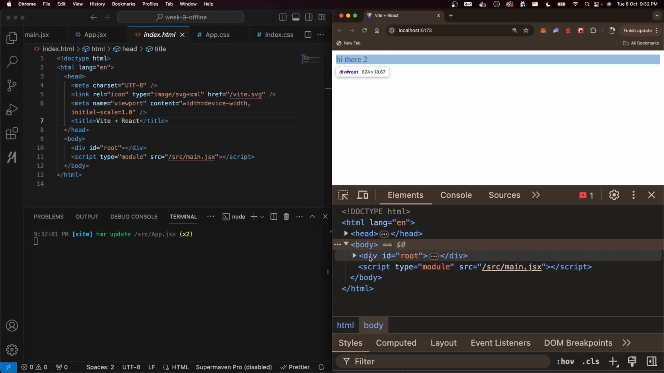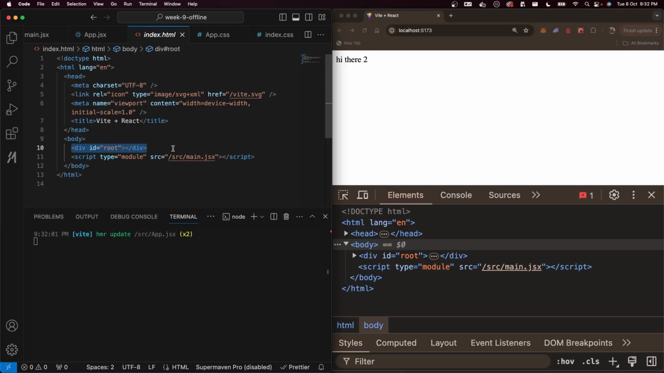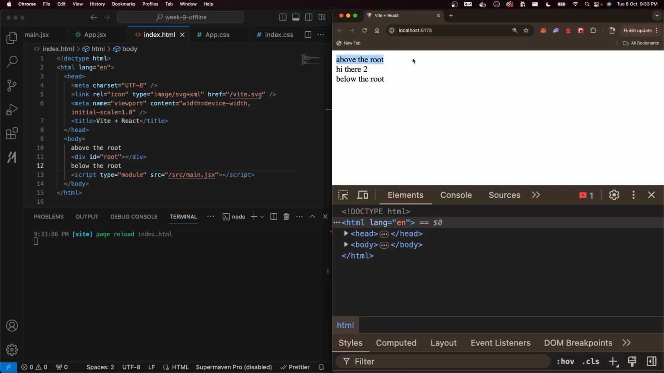Only the div with id equal to root, this div is controlled by React. This div is controlled by React. "Hi there" is put on the screen by React. I can put something above the root, and I can put something below the root. If I refresh, can you see above the root and below the root? So you can write your normal HTML code here. But this specific div we gave to React. Okay, React, you are going to control this div. You are going to put components over here.